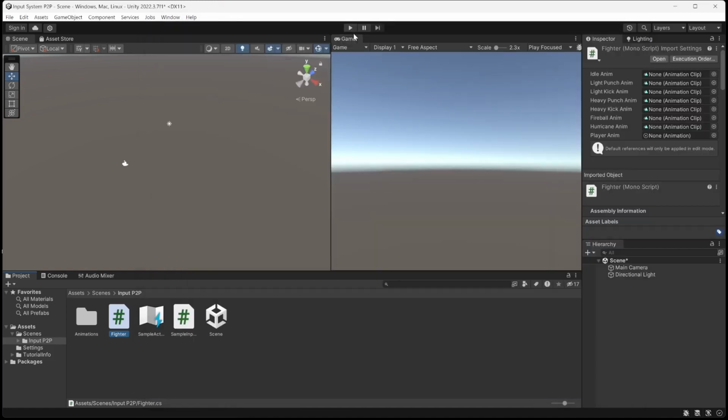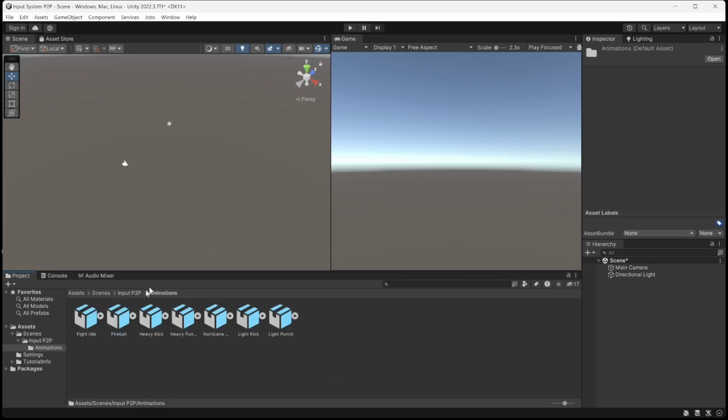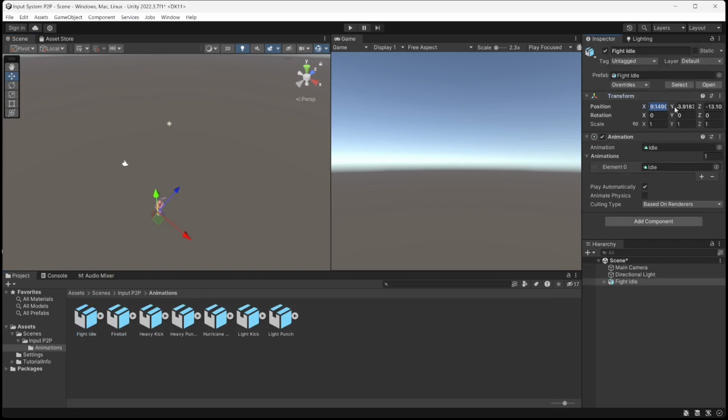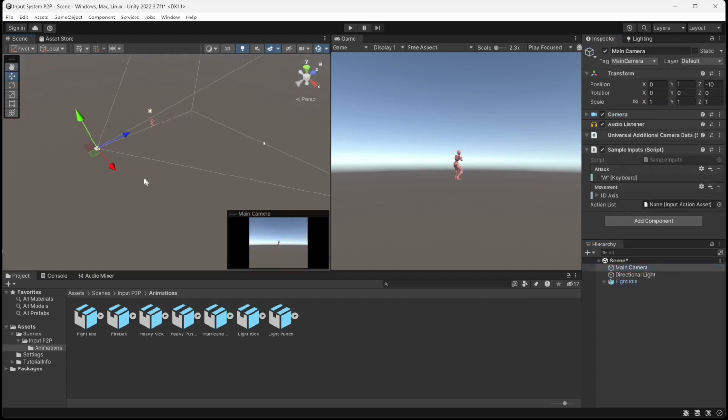Oh, sorry. We need to actually put the guy in. So let's do that first. All right. In your empty scene, please go to the animations folder and drag in the fight idle guy. I'm going to center him because otherwise it'll look really weird. And I'm going to move my camera to get his better side. So 90, nope, that's not right. 90, nope, that's also not right. Negative 90. Okay, so at this point you can see that I am going towards him.